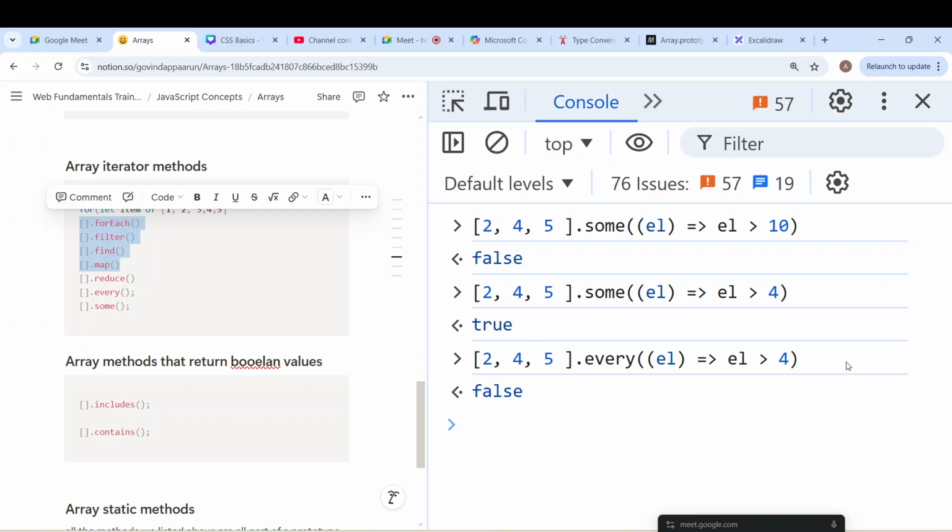Why is this method giving false? Because 2 is smaller than 4, sir. Which means what? Some of the elements are lesser than 4 also, sir. Not every element is greater than 4. Exactly. So it is checking that every element should pass this condition. Getting it? Every element should pass this condition, then this will become true.